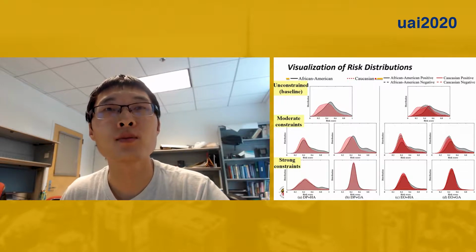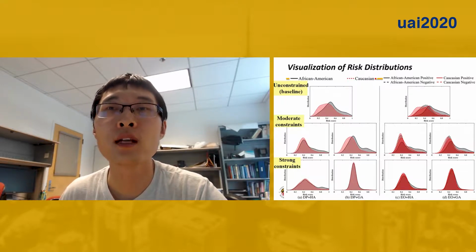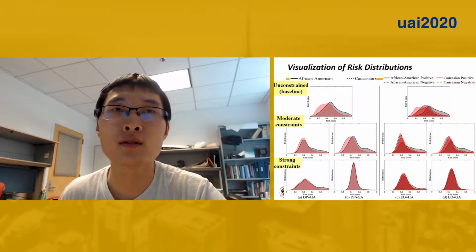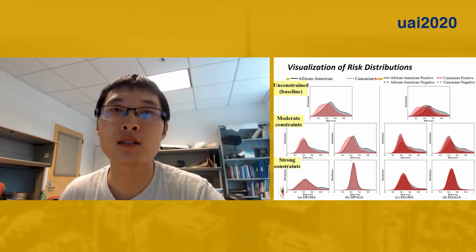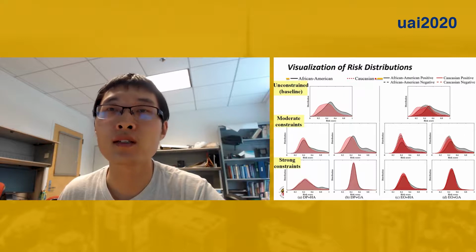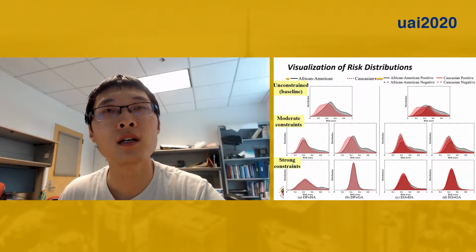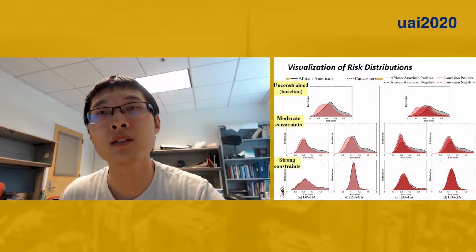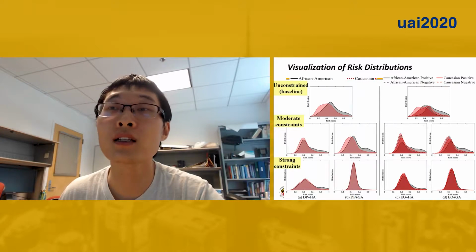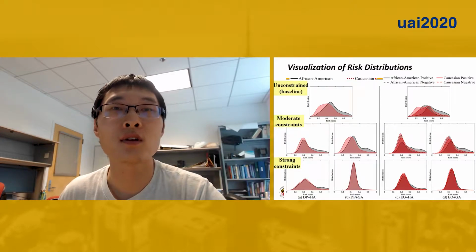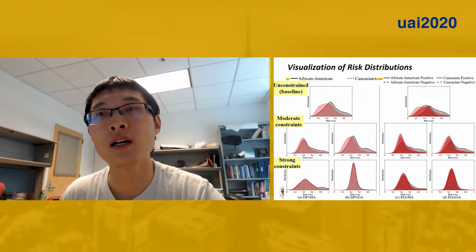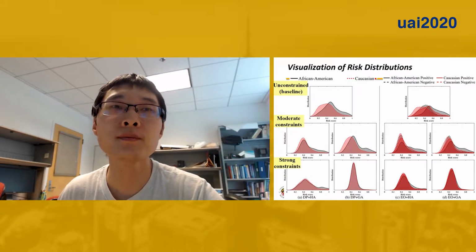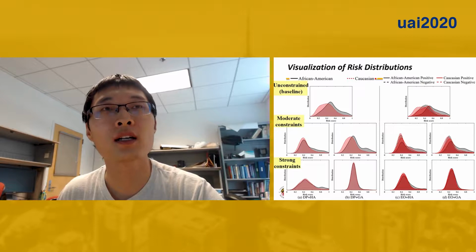We visualize the risk distributions in logistic regression under 3 levels of constraints: no constraints, meaning the baseline, moderate constraints, and strong constraints. From the figure, we can see that the risk distributions are distinct between the African American and Caucasian groups. As we increase the regularization parameter, the risk distributions become closer and closer. This suggests that the discrepancy of the prediction performance shrinks on the 2 race groups, and the bias is alleviated compared with the unconstrained classifier.